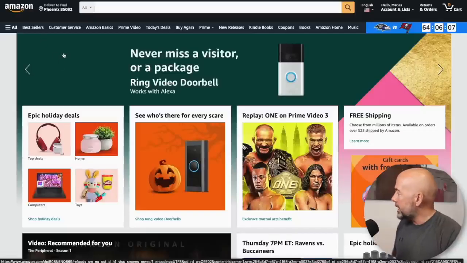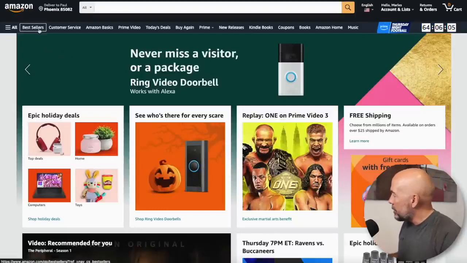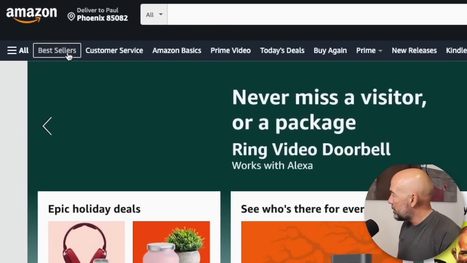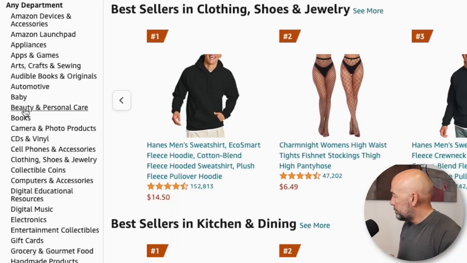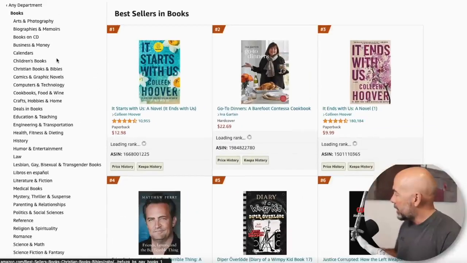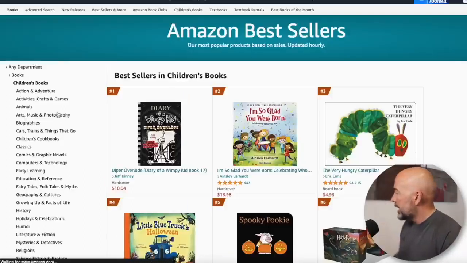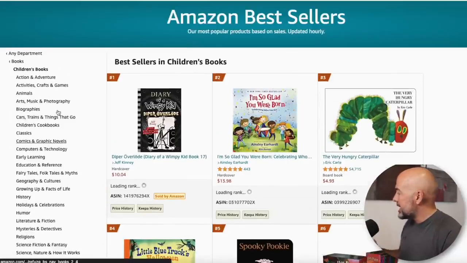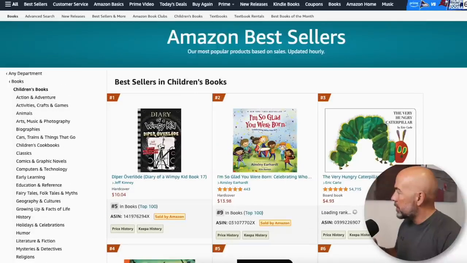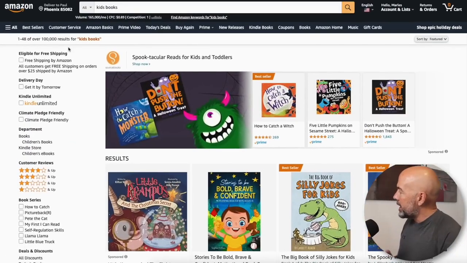Now, another way to think up some broad ideas is on the homepage, top left, click on the bestsellers button, then go to books. And down here, we've got some general broad categories. And you can narrow this down a bit if you want. Go to children's books and it'll give you some ideas for those initial search terms that you can put into the search bar on the homepage.